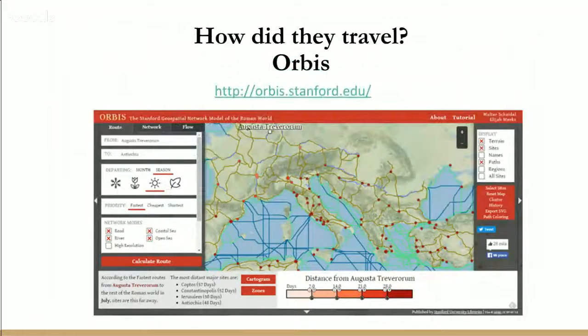Now, one slightly more complex visualization tool that you can use in order to experiment with how travel systems worked, in this case in the Roman world, is Orbis, the Stanford Geospatial Network Model for the Roman world. Orbis is essentially based on an algorithmic model that calculates a wide range of variants that condition different types of travel in antiquity, but with particular regard to the historical situation of the Roman Empire and to the 3rd century, and in the context of the Roman road network of that period.